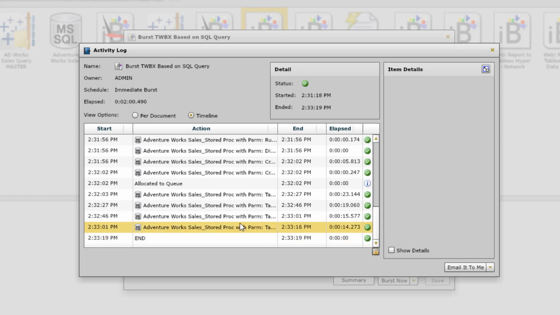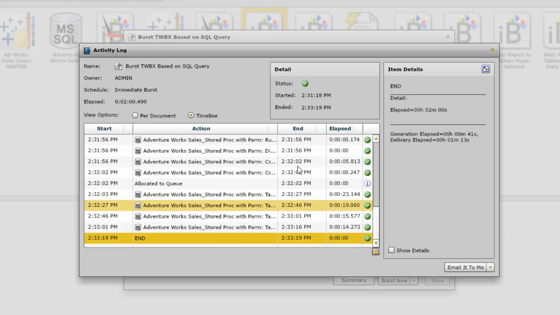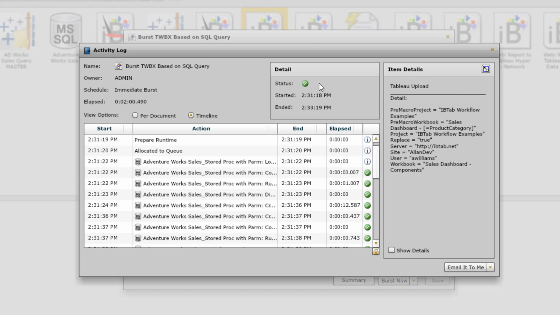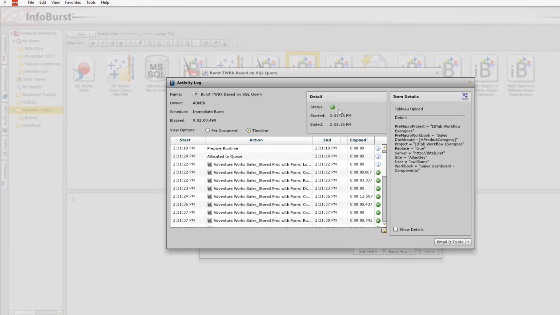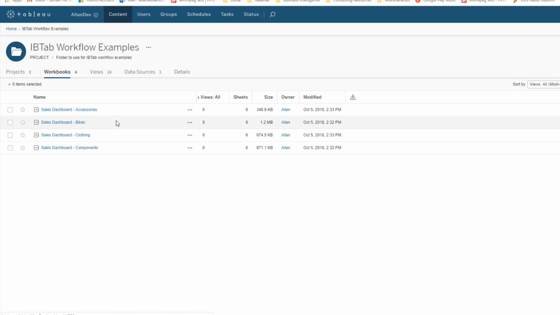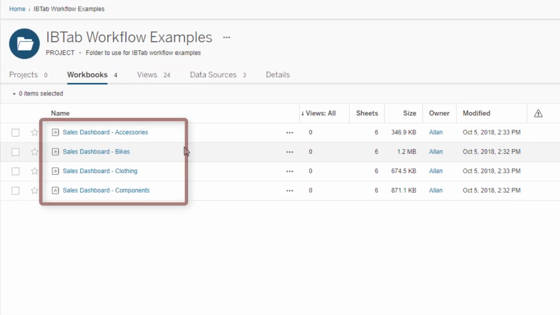Okay, we can see that the burst has completed successfully because I'm seeing all green check marks here, and the status has a green check mark as well. So now, if I switch back to Tableau Server, and go back into workbooks here, we can see I've got 4 separate dashboards for accessories, bikes, clothing, and components.